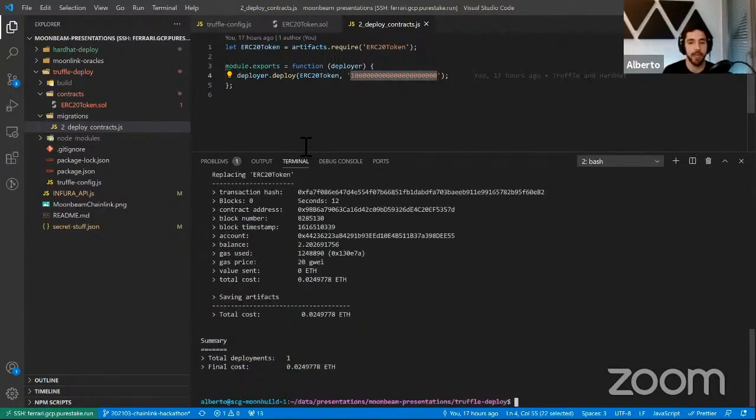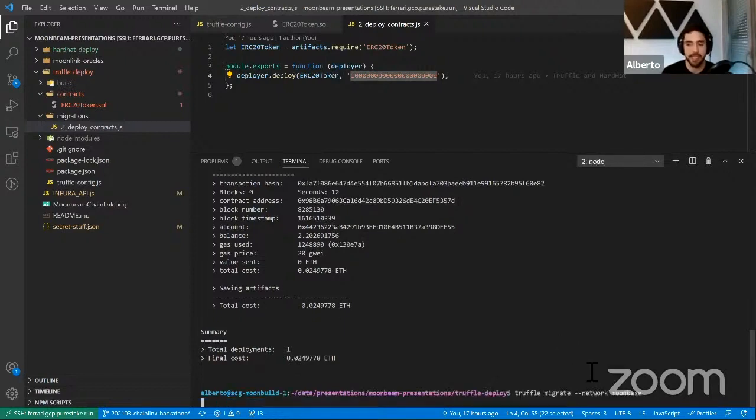By the way, I'm using Alice's private key, and I did have some Rinkeby ETH on Alice's account. So as you can see, I have my ERC20 token contract, as you would expect. But what if I just go ahead and instead of putting Rinkeby, I'll just put Moonbase? And it's just that simple. I honestly, just one word.